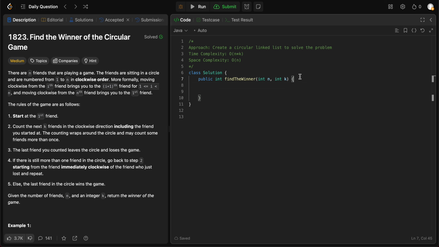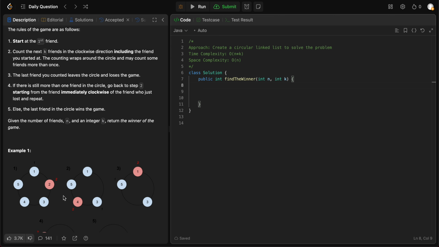Find the winner of the circular game. The way we'll be solving this problem is by creating a linked list, a circle, and making it circular, and thereby basically iterating through this process again and again till we have only one node left and return that value.